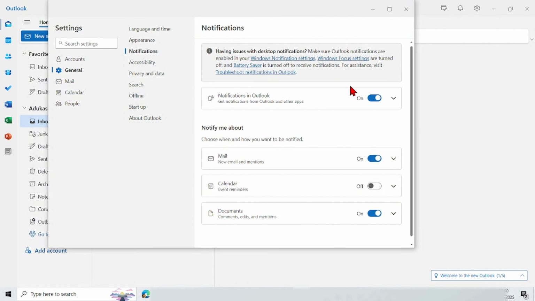So you can get notifications when there is an email or incoming message from someone else or your friend, so it makes it easier for you to use Microsoft Outlook. So that's it, the tutorial on how to turn on Microsoft Outlook notifications in computer.